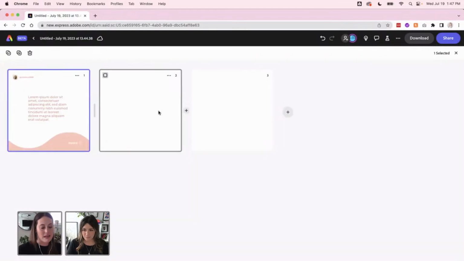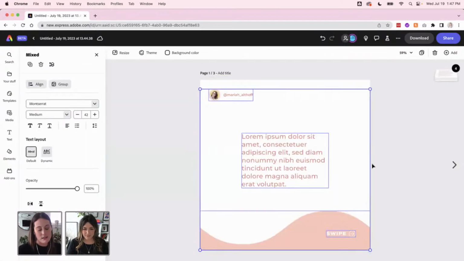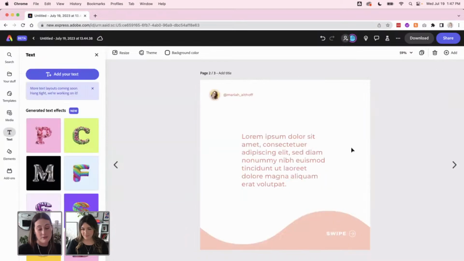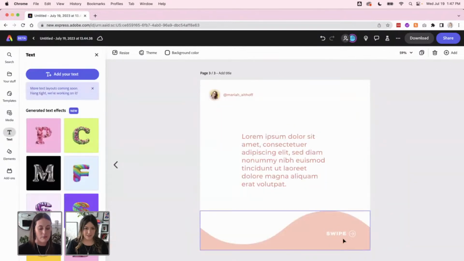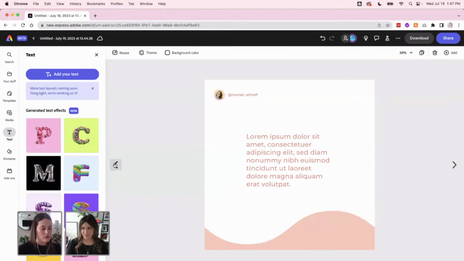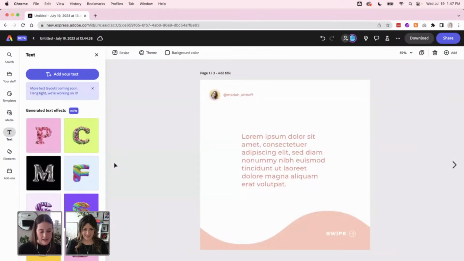Okay, so what I did was I just added 2 more slides, and now I'm just gonna copy all of this by highlighting it all and then paste. And in Express, you don't have to do paste in place. It'll just automatically paste it in place. And we'll do that one more here, but we'll get rid of the swipe. Chef kiss. So woohoo. That is how we would set up our carousel post. I'll add that here.